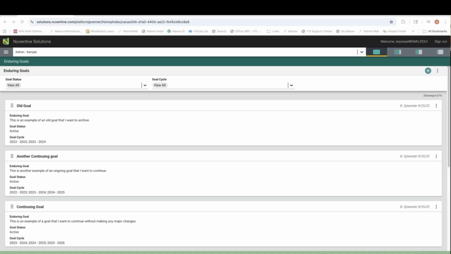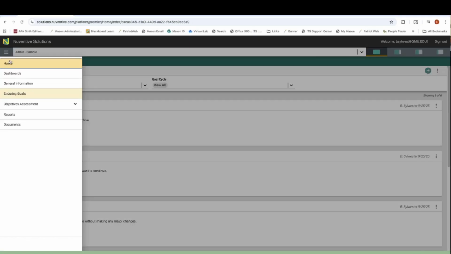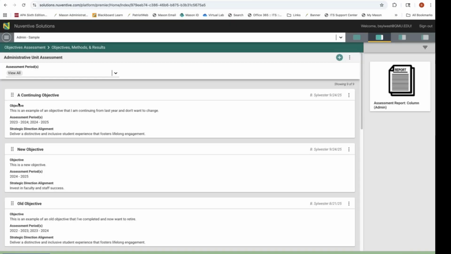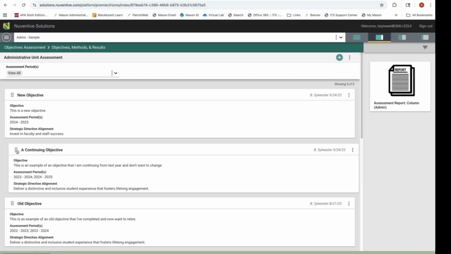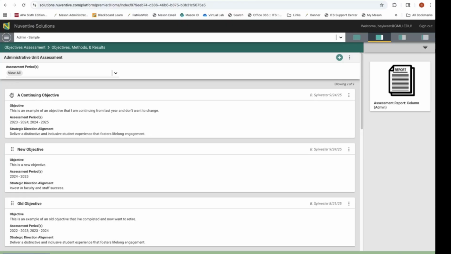Now let's look at adding or editing objectives. For that, go to the hamburger menu, Objectives Assessment, and Objectives Methods and Results. Here you'll see each of your objectives. Again, you can move these around or change the order simply by clicking on the 6 dots to the left of the objective name, hovering so you get the hand icon, and then clicking, dragging, and dropping.